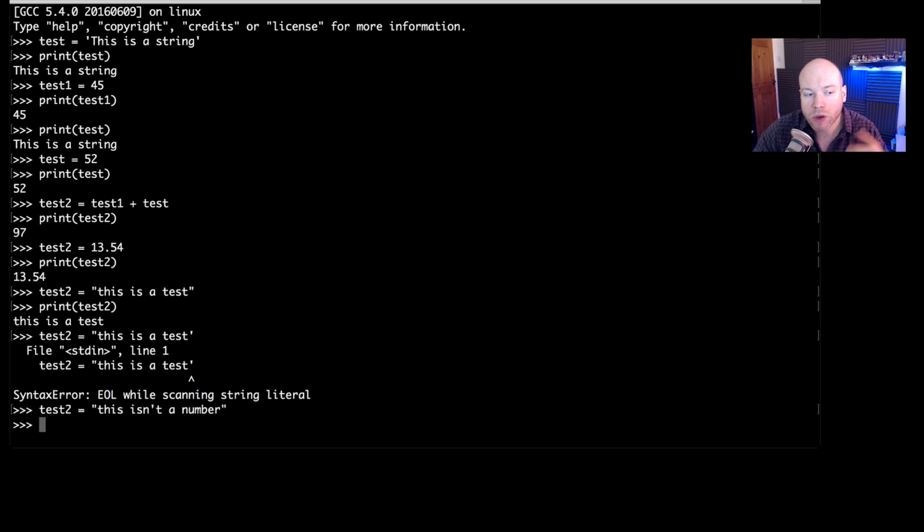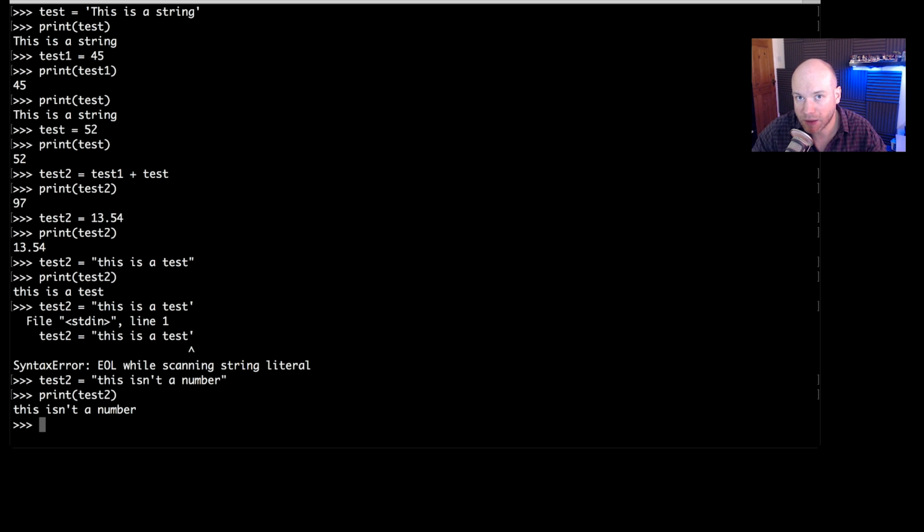Now, if we were to do this the other way around, we would then break out of the variable assignment, and then we would have an issue. You'd have to escape that. We might look at that later on in other tutorials. But if I was just to print this out again, just to show you, so print of test2, we now have this isn't a number, and the output of that hasn't been affected, even though we have a single quote as the apostrophe in the word isn't.